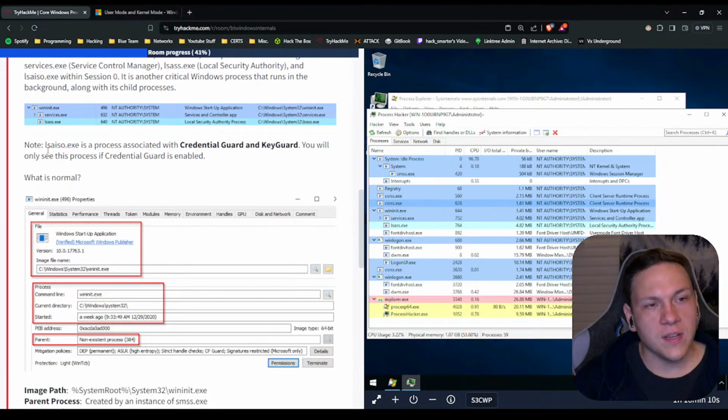Note, lsaiso.exe is a process associated with Credential Guard and Key Guard. You will only see this process if Credential Guard is enabled.